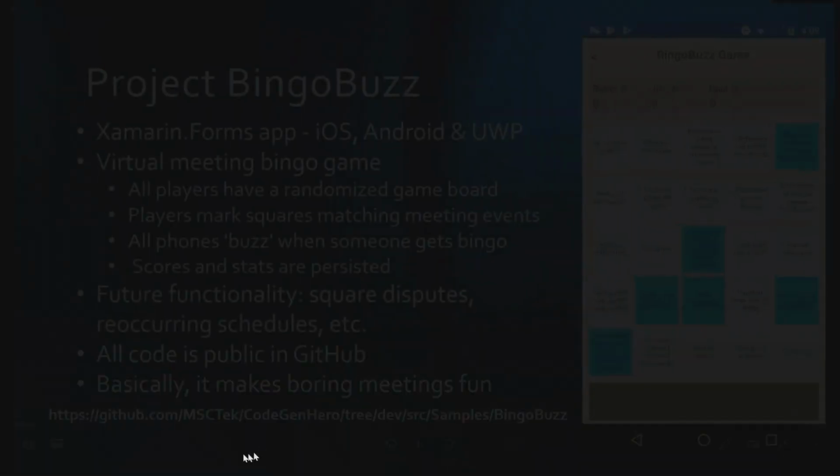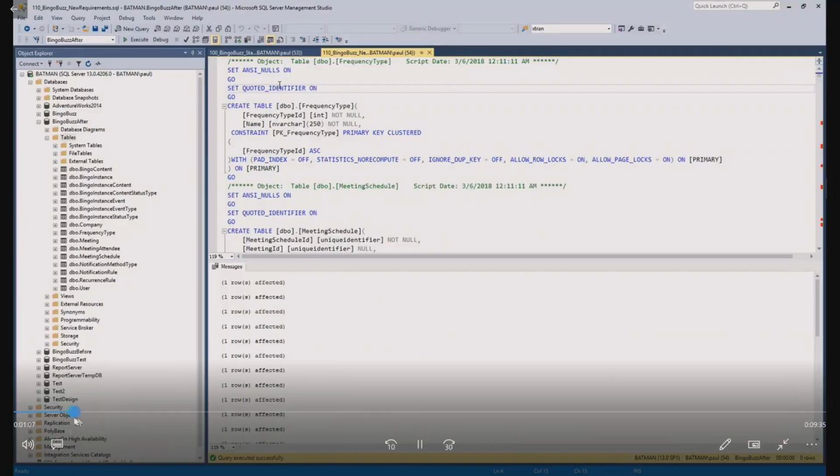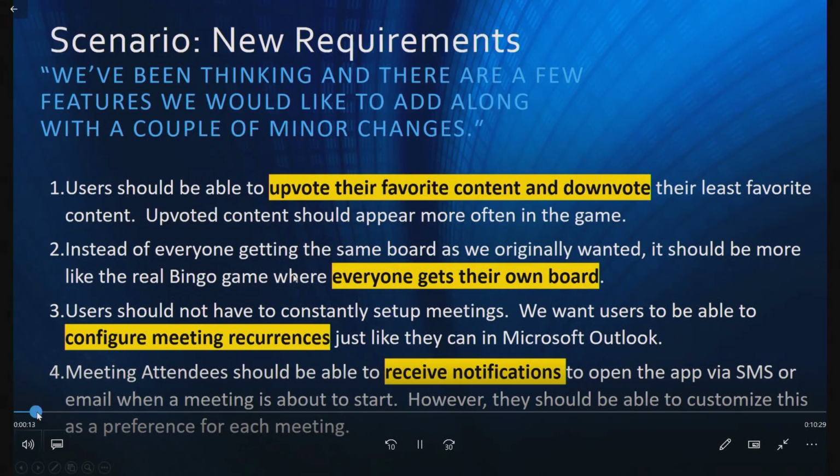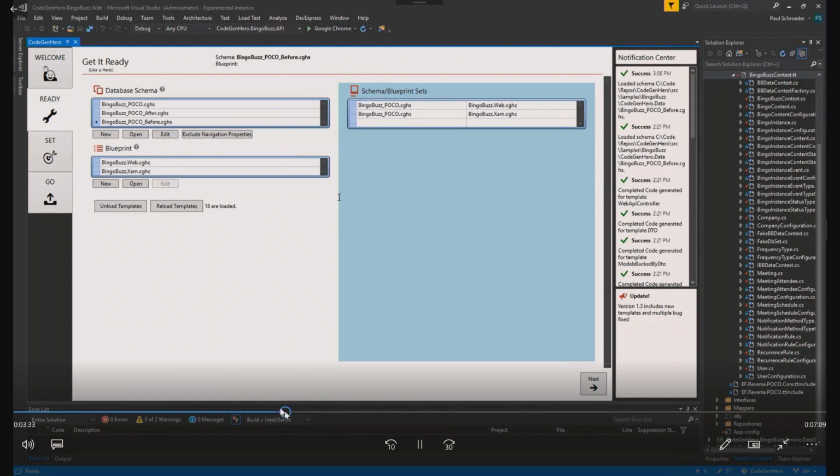And let me just end as we do our question and answer. I'll just play a video. This one's pretty dated, but this is a Bingo Buzz application that we wrote. And that was the rules to it. We're going to open it up. Here's the table schemas that we're extracting the metadata from. Here's how we configure things.